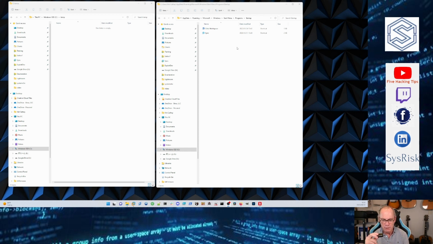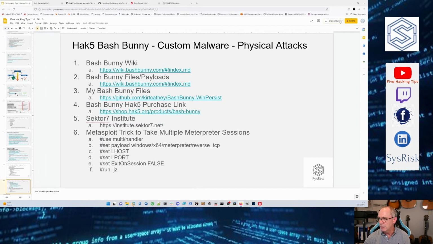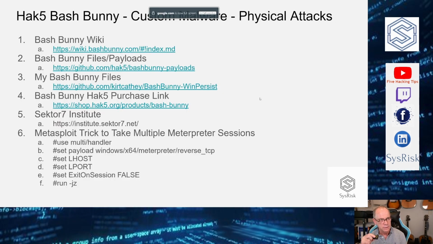But anyways, it'll kick off a Meterpreter session. And even if I kill the Meterpreter session and restart Meterpreter later, it will still come back with a persistent connection to my host on port 8080. So let me jump into the slides here and show you a couple of references, some of the links here.